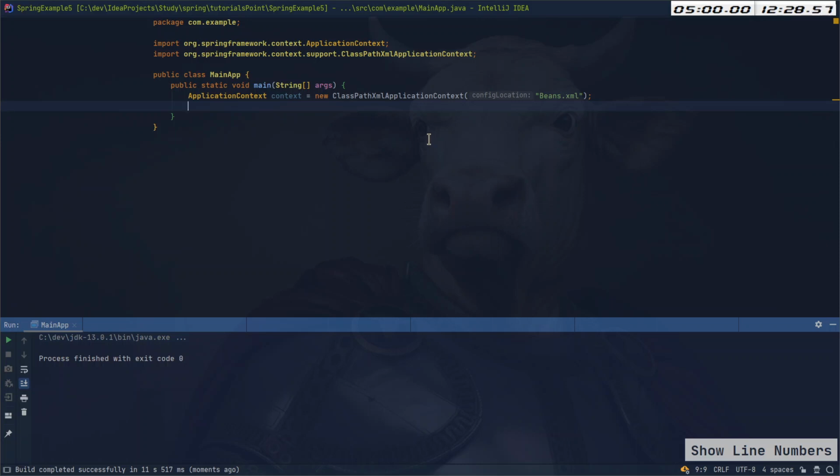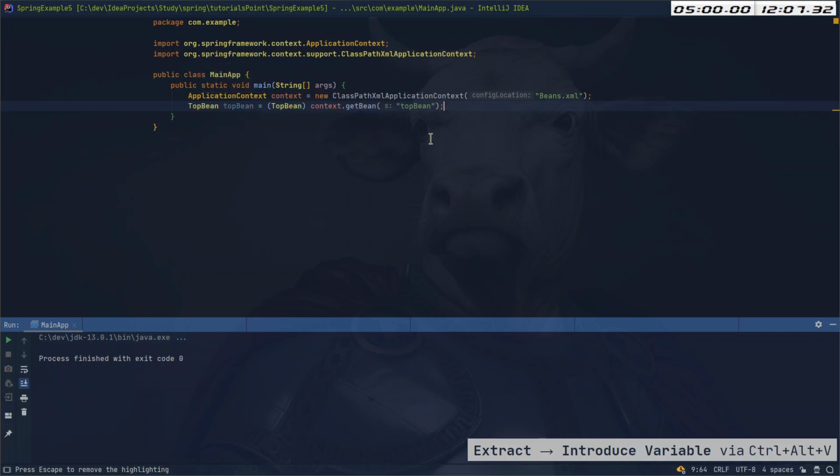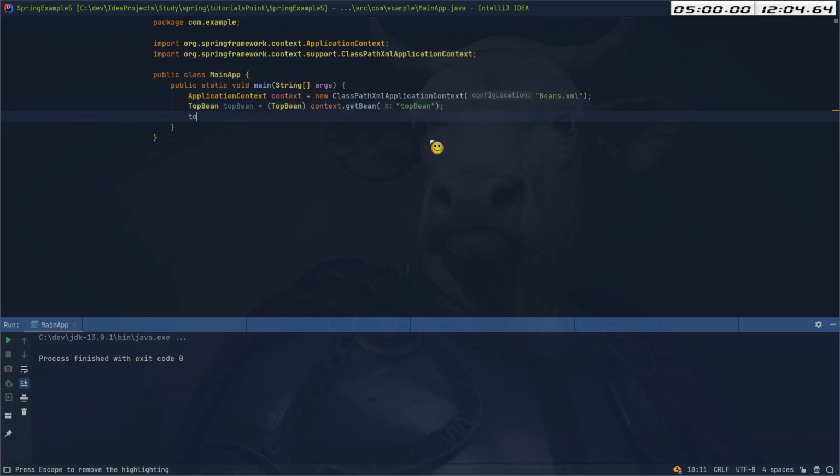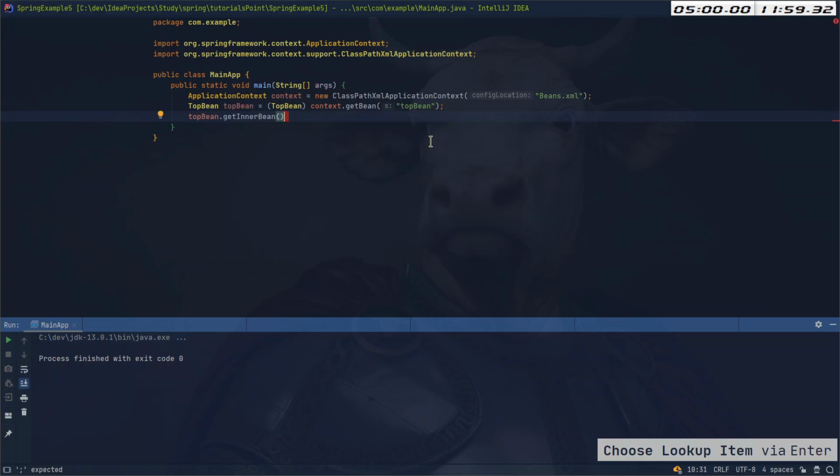Yeah, well, it will do nothing. So I want top bean, and we will get from context get bean top bean, and we will extract it to top bean, and here we will say top bean dot get inner bean, and all of it will print out. And now if I run it, it should do something.